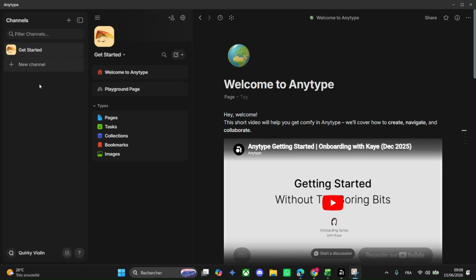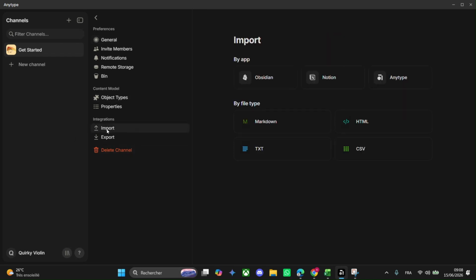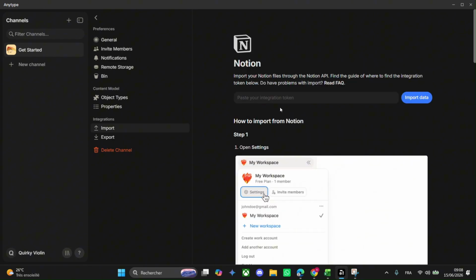Open Anytype on your desktop after you successfully download and install it. Click on the Get Started option, click on Channel Settings, and head over to the Import section under Integrations. For the Import section, choose By App, and head over to Notion, click on Notion.